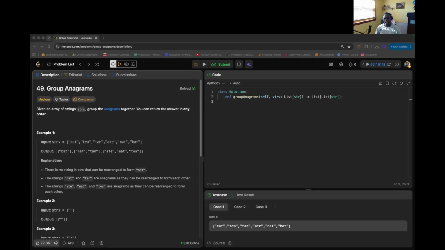Hey, welcome back everyone. Let's solve LeetCode 49, Group Anagrams. Given an array of strings, group the anagrams together. You can return the answer in any order. So look at example 1 here.